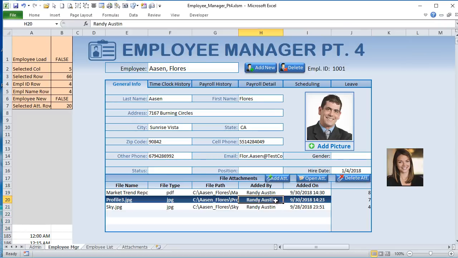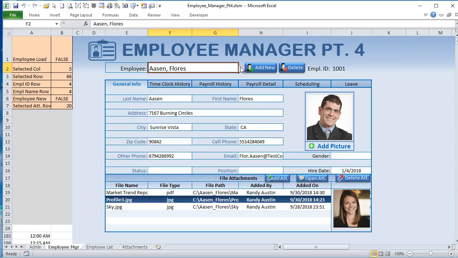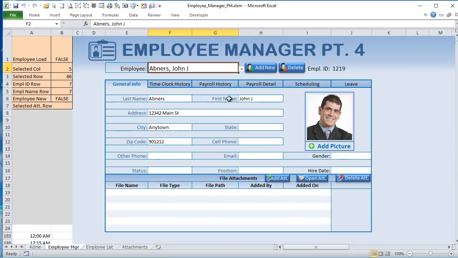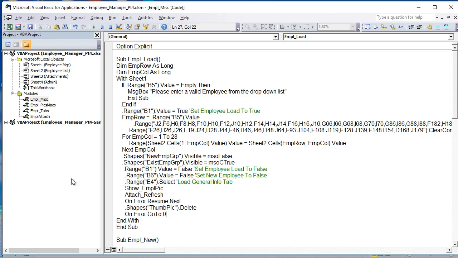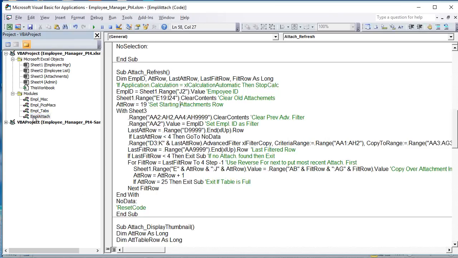All right. So now we've got that. So now we know we've got the picture deleted when we add a new. That's an important part. When we add a refresh employee, we want that picture to disappear. And it does. It's working fine. So now we can move back into the employee attachments, and we were focused on the attachment refresh.